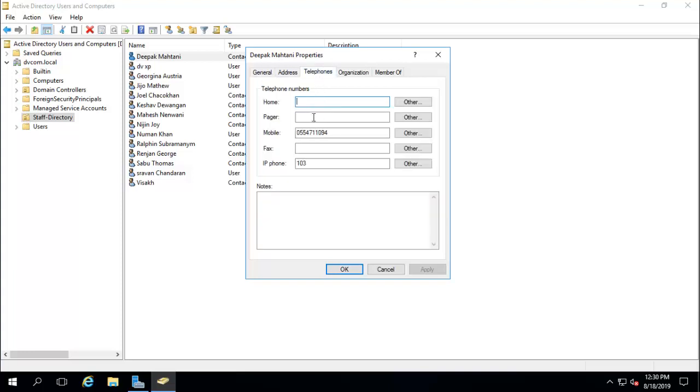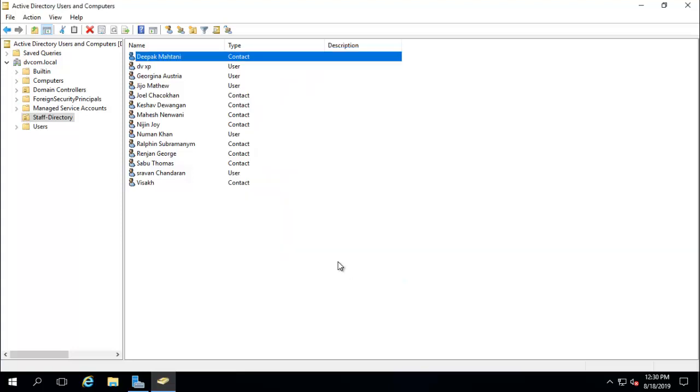But in the telephone part, you can see we are adding the mobile number and we are adding the IP phone. The IP phone is actually the internal extension, and the cell phone is their personal cell phone. You can add the home phone or the fax number also. And here you see that in the contact you get much less information, fewer tabs. So if you have some suppliers or vendors and their phone numbers, you can add them as a contact in the Active Directory.